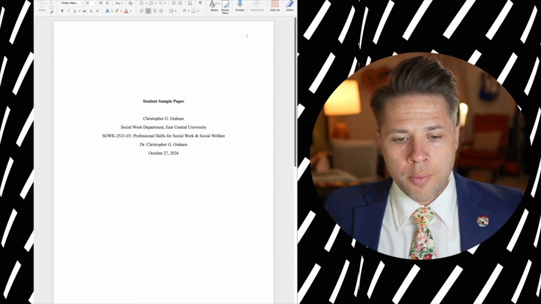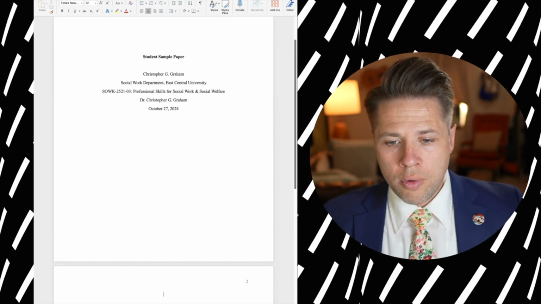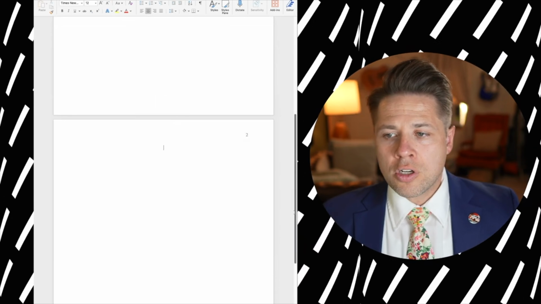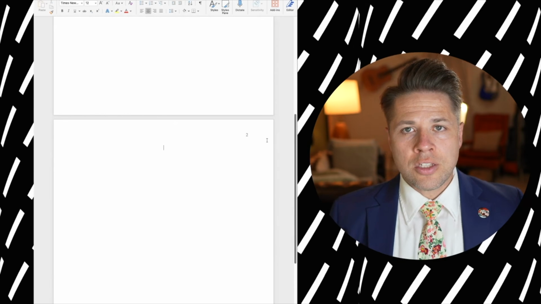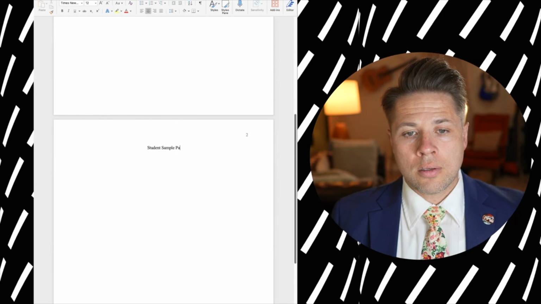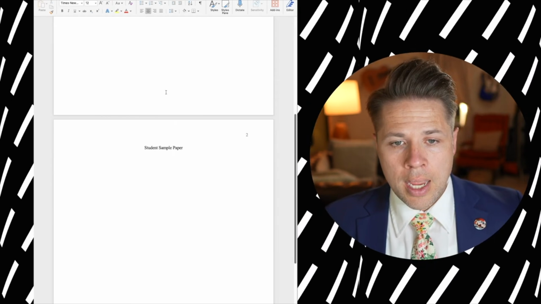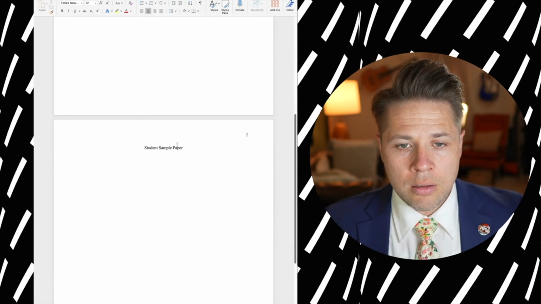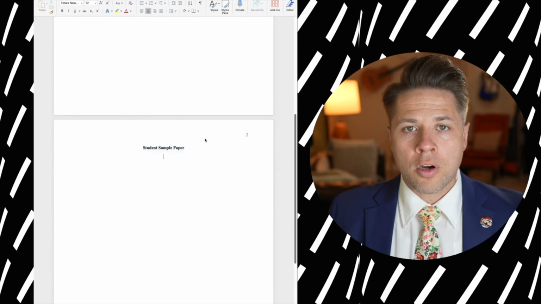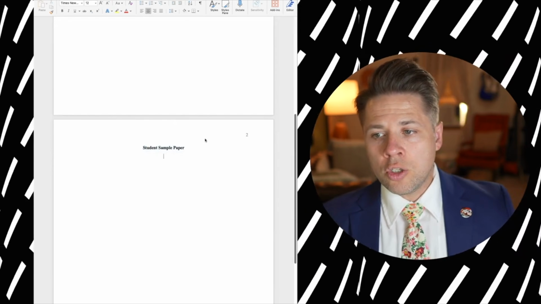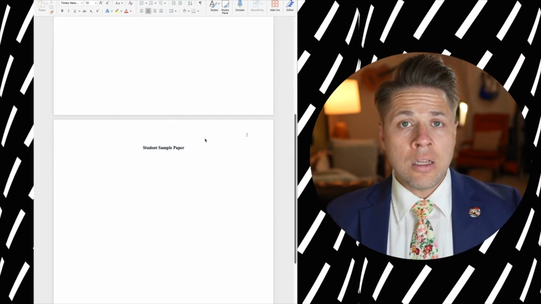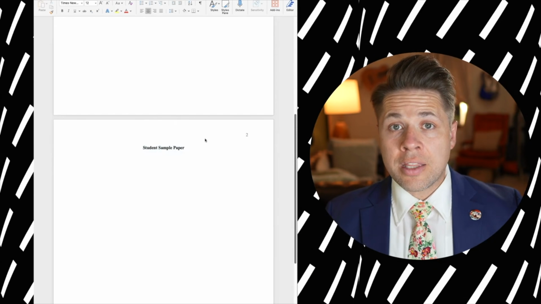So we're going to come down here and we're going to go to page 2, as you note in the header. In page 2, the first piece of information that you're going to have is your title. And it's going to be a level 1 heading. So we're going to say student sample paper. Because it's a level 1 heading, this piece is going to be bolded. Control B or Command B if you're on a Mac. Okay, and then if you want to, you can put a level 1 heading to describe the content that you're going to be writing.